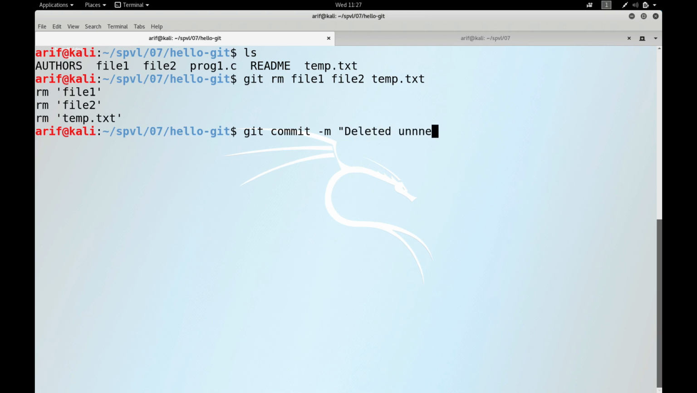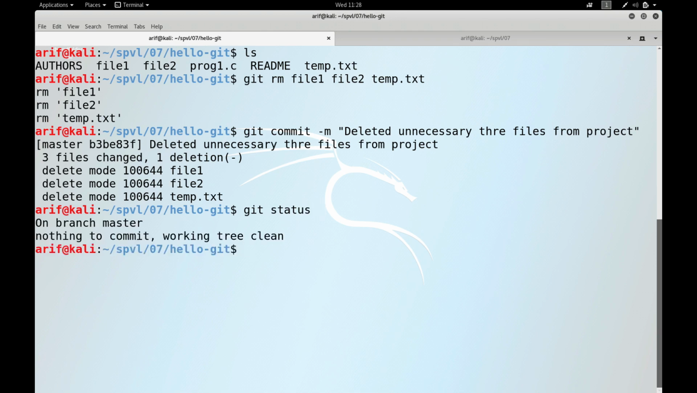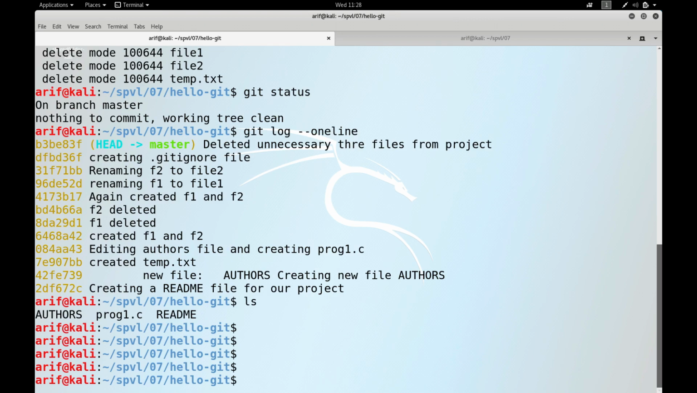Deleted unnecessary three files from project. Okay, let me check status again. So it is clean. Let me do git log one line. So we have now another commit over here. Let me do ls. And you can see now in my project, I just have three files, the authors, readme, and the prog1.c.